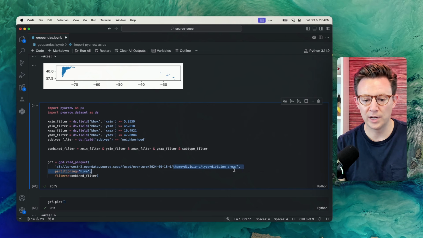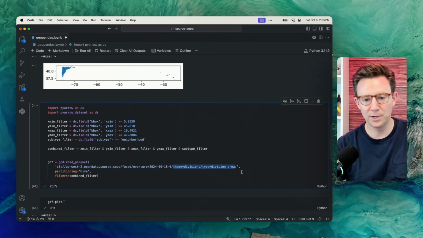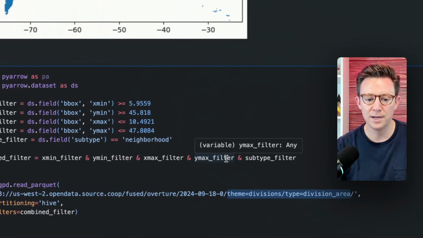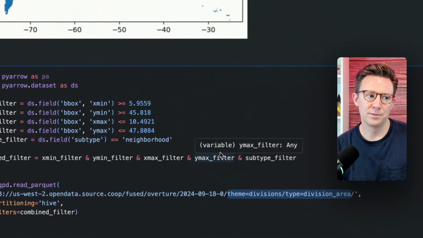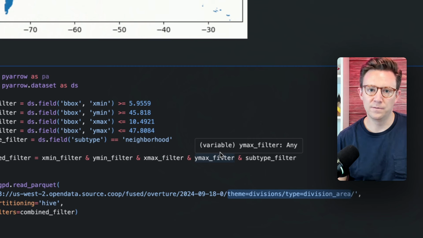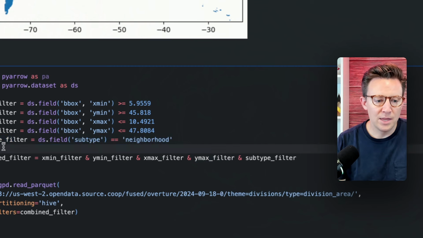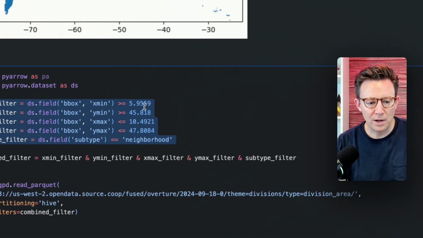So I've already filtered out a ton of data. I'm only looking at the theme of divisions and the division areas. So I'm cutting out a lot of the stuff in Overture Maps already just by filtering down the file system. It's not actually querying the entire data set. I just need to look in this folder and just look at that data, which is one big advantage. And then what I'm doing here is creating a very small bounding box around a specific area.